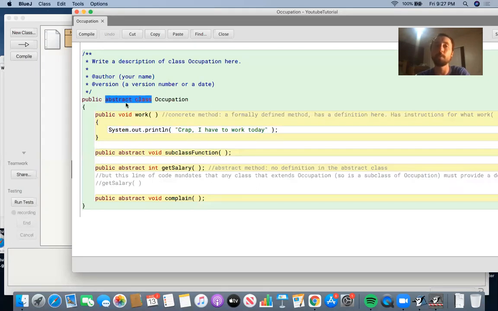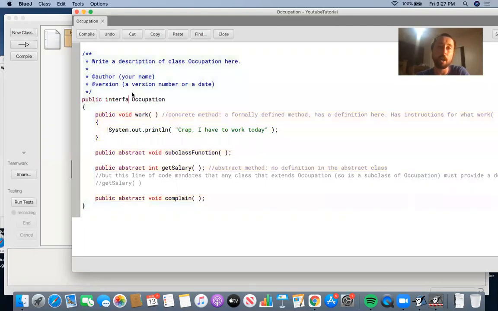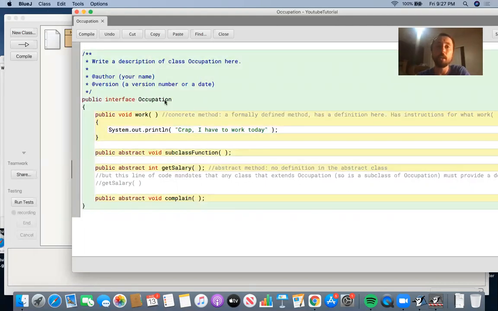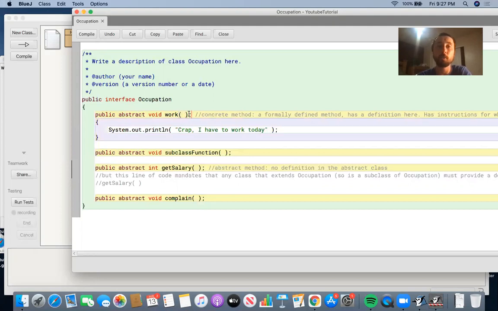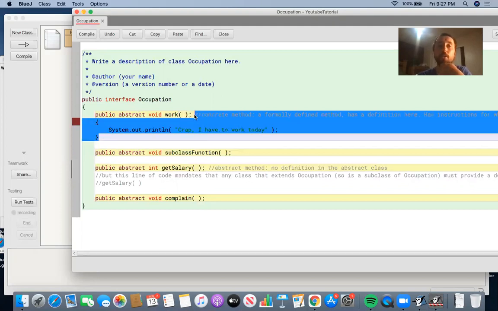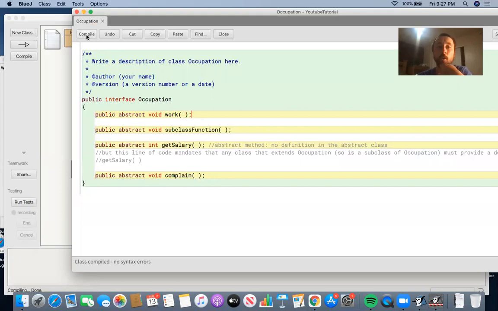So what I'm going to do is turn this into an interface. Now instead of writing abstract class, you should write public interface Occupation. So this is going to become an interface, and we're going to have to get rid of this definition of the method, because we said that in an interface there are no method definitions. It's all abstract.